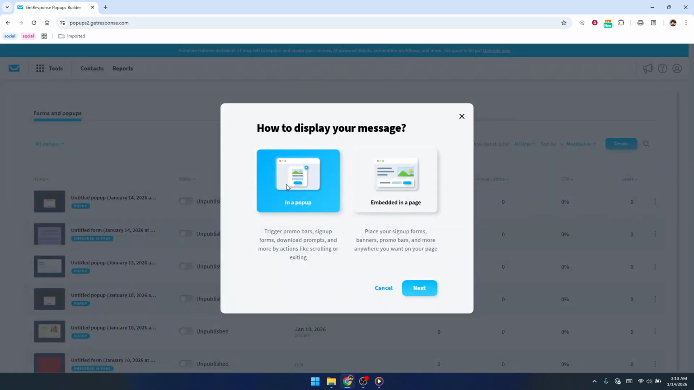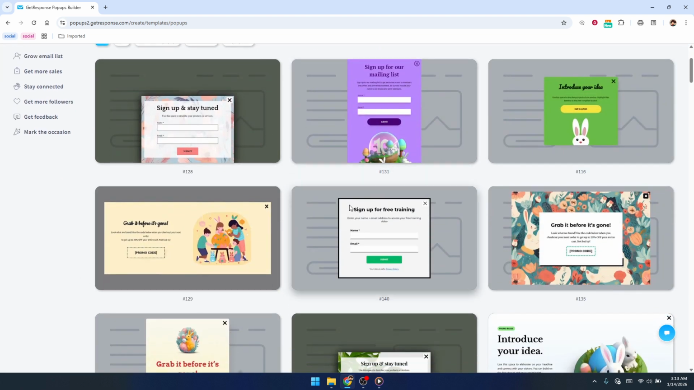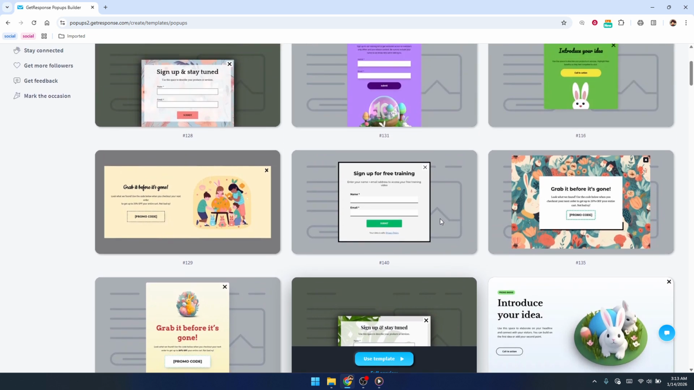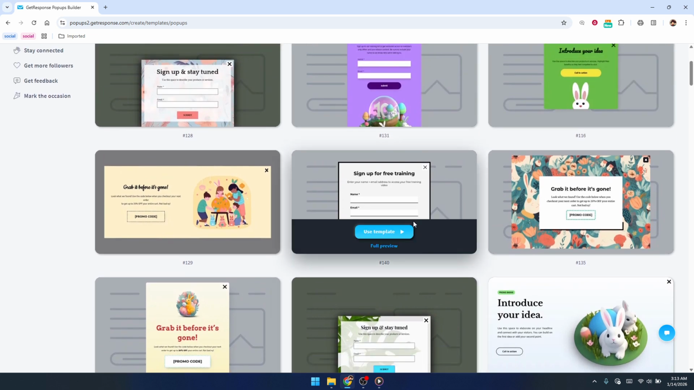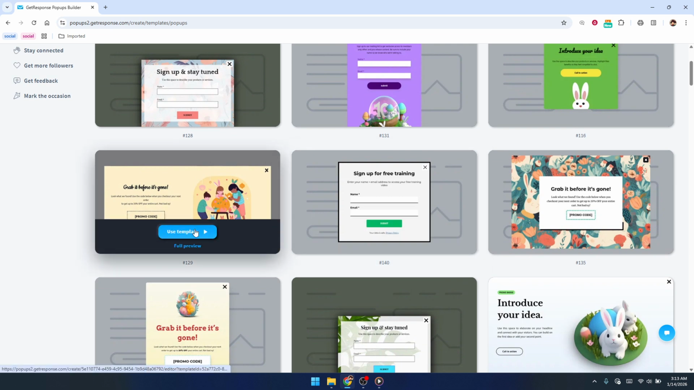on a page. Next, you'll see a gallery of templates. These are pre-designed layouts that you can use as a starting point, which saves a lot of time compared to building from scratch. Scroll through the options, pick a template that matches your brand or your goal, and then click Use Template. Don't worry if it's not perfect yet. You can customize it in the editor.